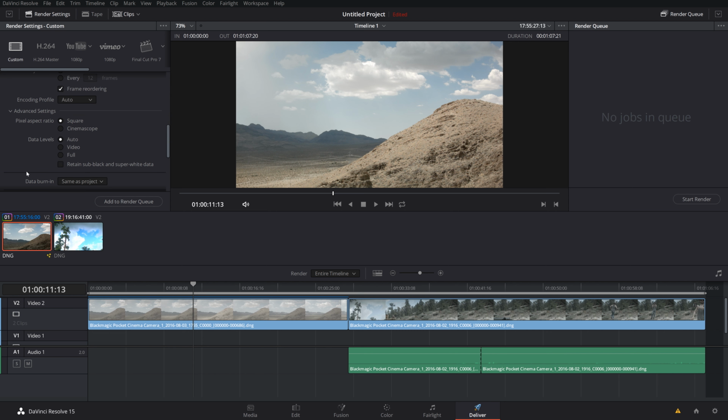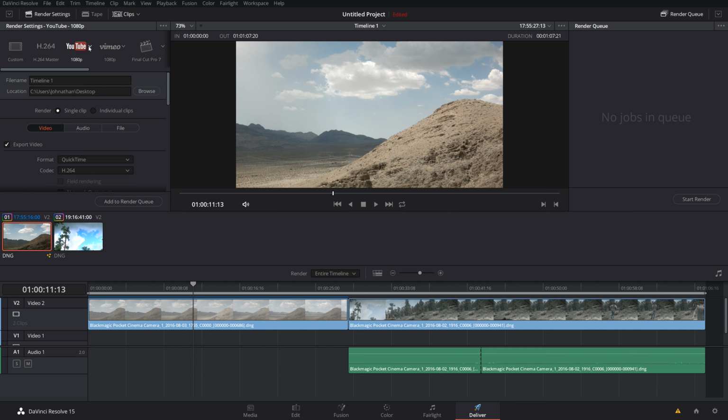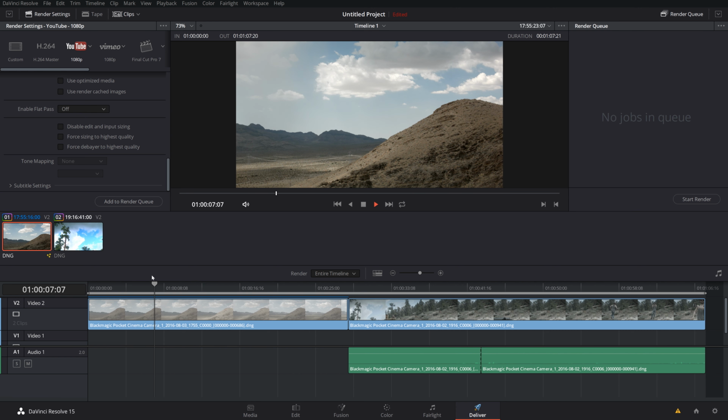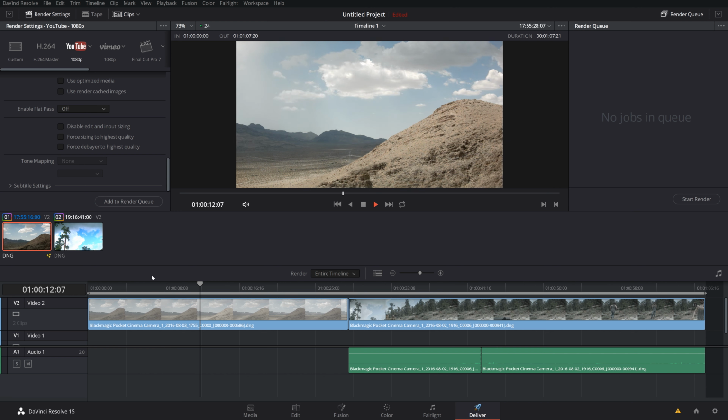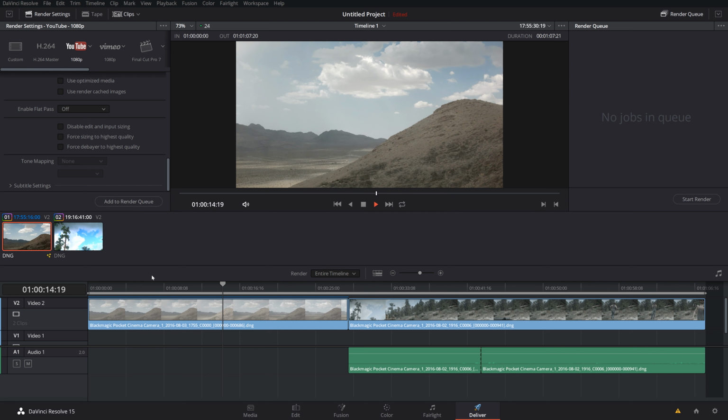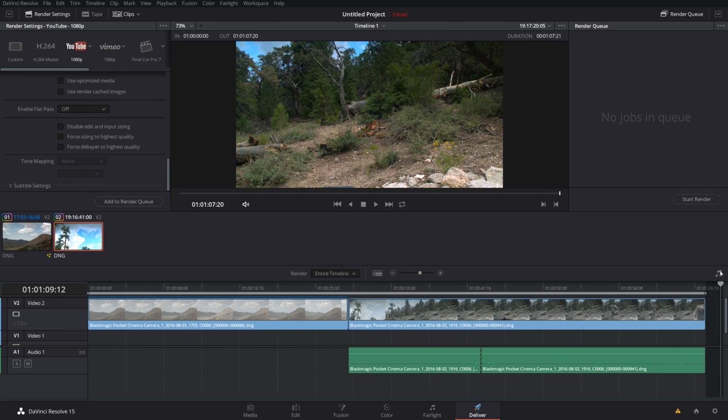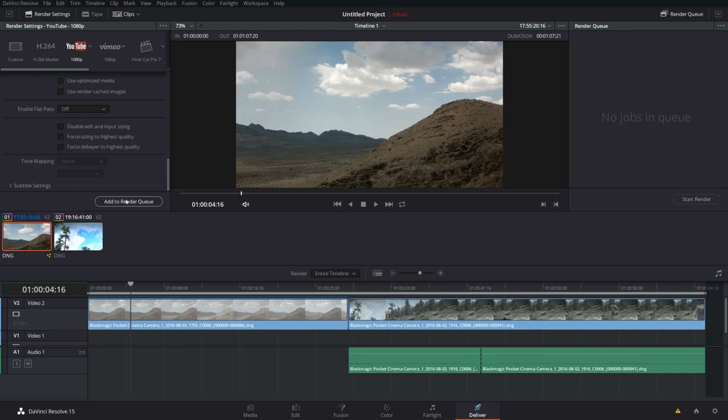Okay, so then what's left to do, I've named it and told it where to save. I've given it this YouTube 1080 preset, and I'm just going to play through a little one last time and look at what we have here. Make sure we're happy with this. Yeah, that looks good. This is more of an example. All right. So I'm going to go ahead and add to render queue. So that actually didn't start the render process, right? It added it to our queue.